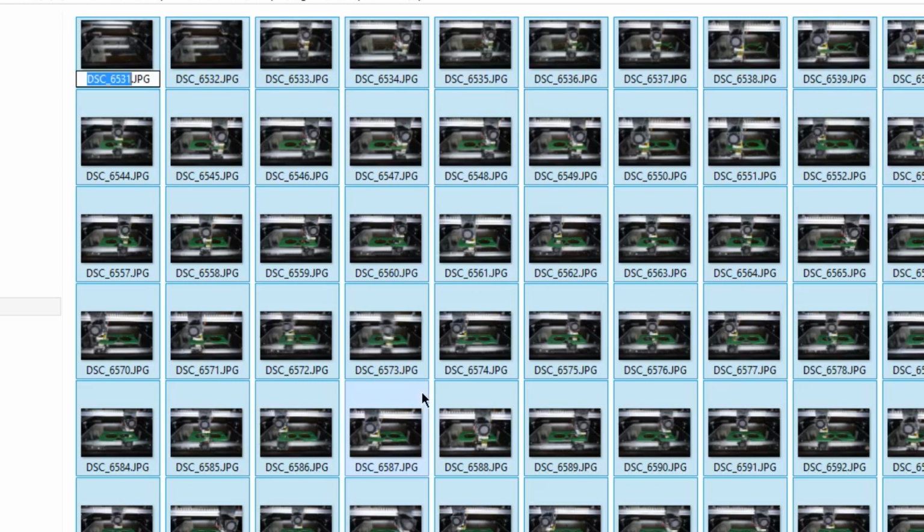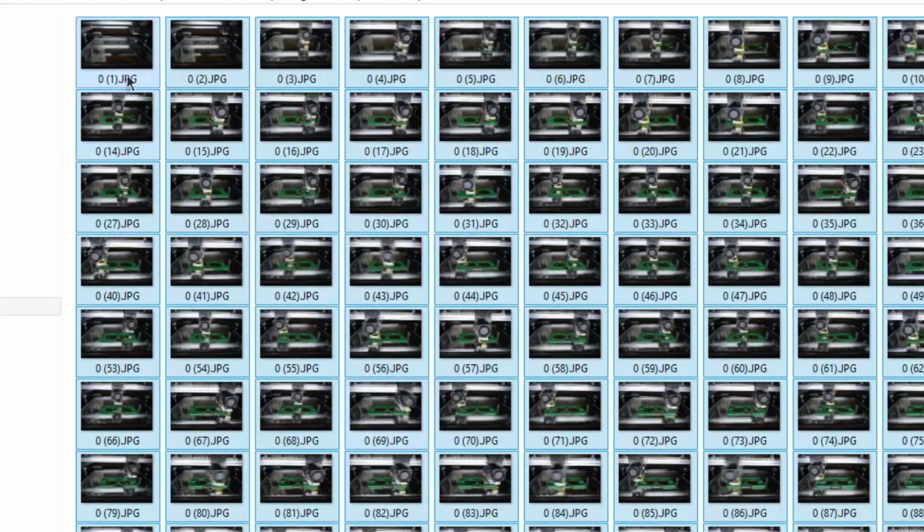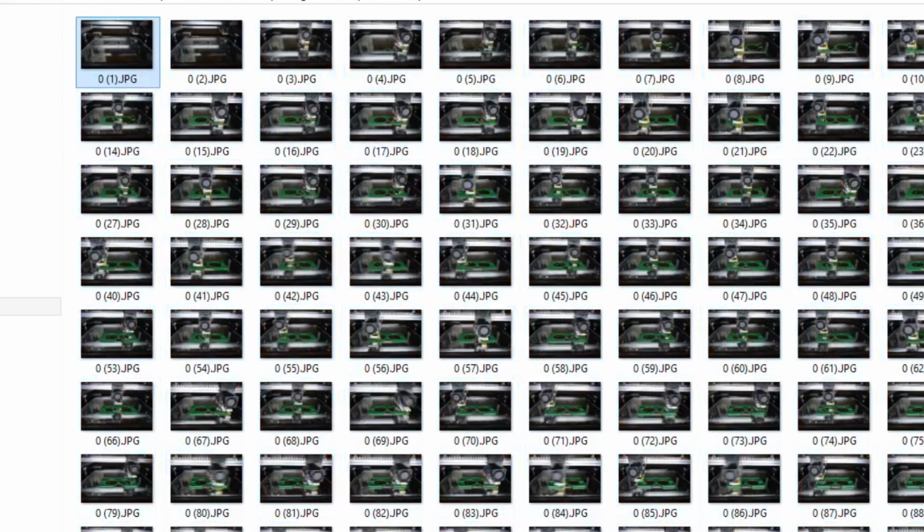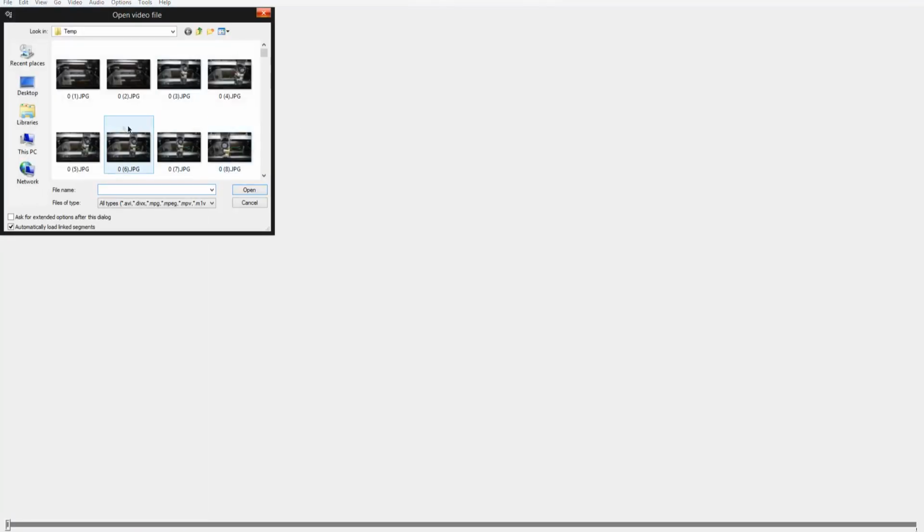And that numbering system is what VirtualDub reads in order to verify the order of images that it's importing. So I just rename it like 0 or something. It doesn't matter what you name your image, because after you hit enter, everything will be renamed sequentially like this. And even though it's not just a pure number in the file name, VirtualDub will be able to handle this. So file, open video file.